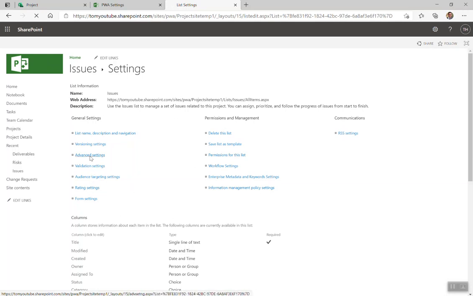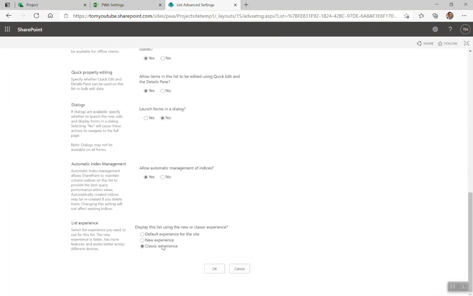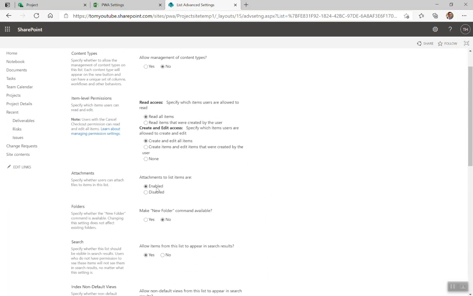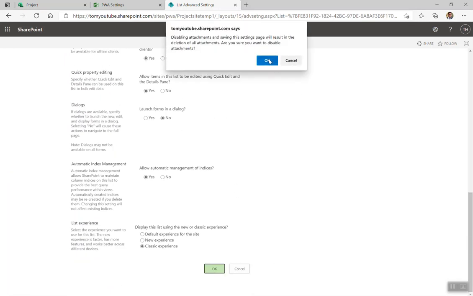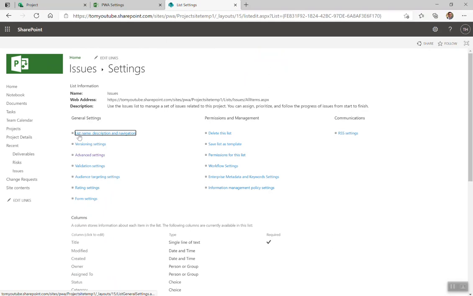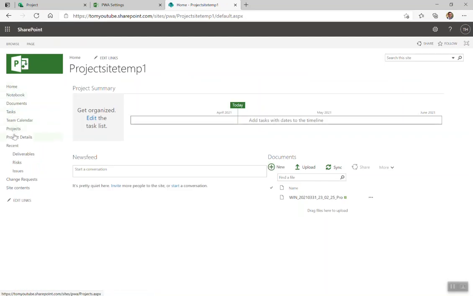So again, on that list, you click advanced settings, come down, classic, and actually we'll remove attachments, press OK. See, I've done this a few times, very quick scrolling around, and that's done. Now when I go to the issues list, I think it's just propagating, but that will show up in the classic experience now. Alright, so back to home. So I can see all my different lists.